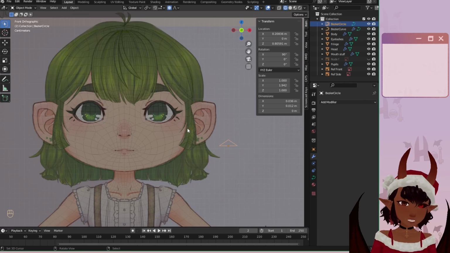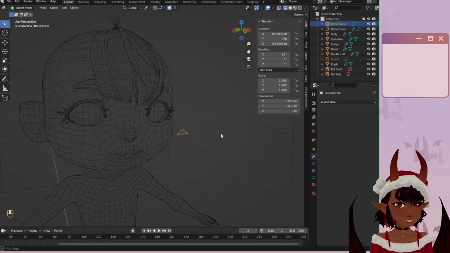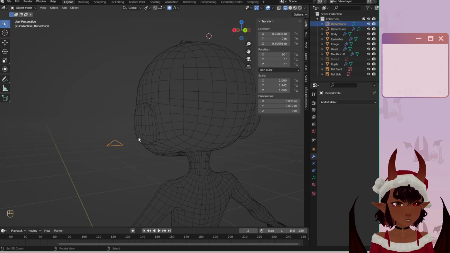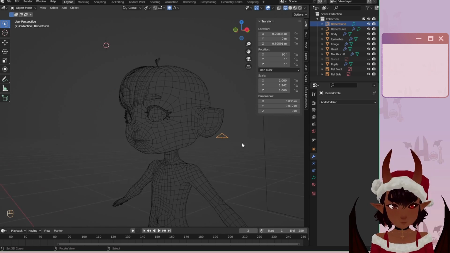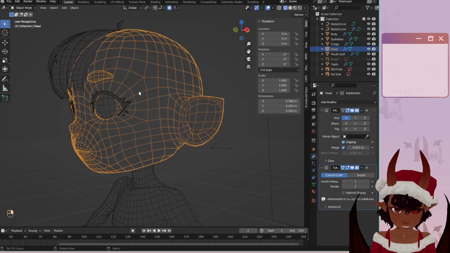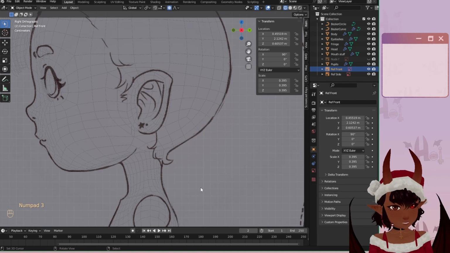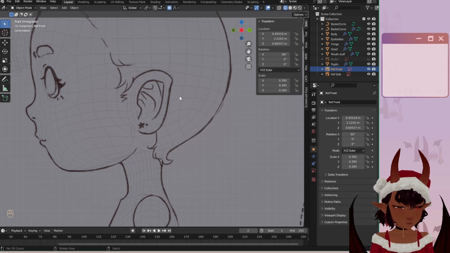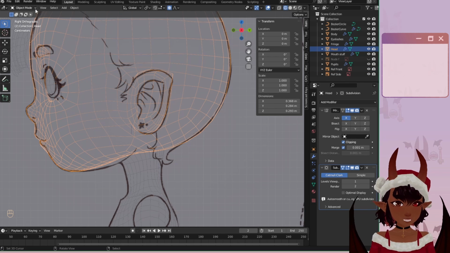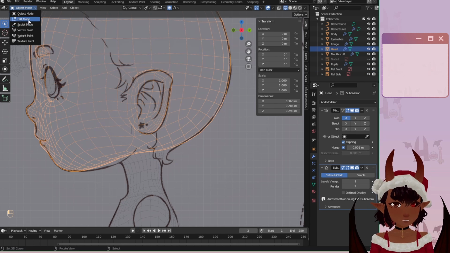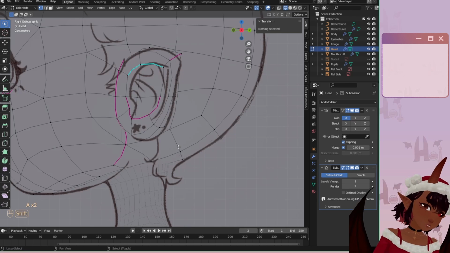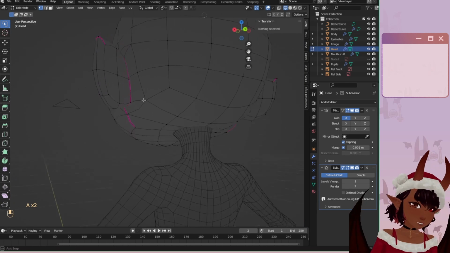Like that. So let's do one final thing with this model before I just go straight into time-lapse mode, and that will be the hair base. Alright, gladly, we do have a side view for what the bottom of the hair is going to look like. So all that I'm going to do is try to copy that as best as I can.